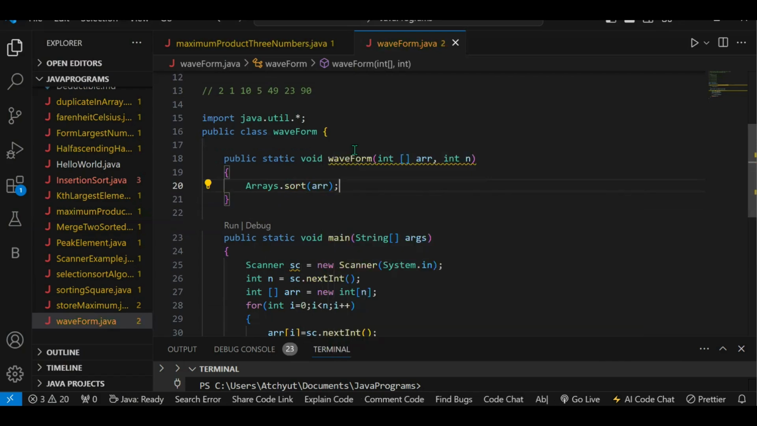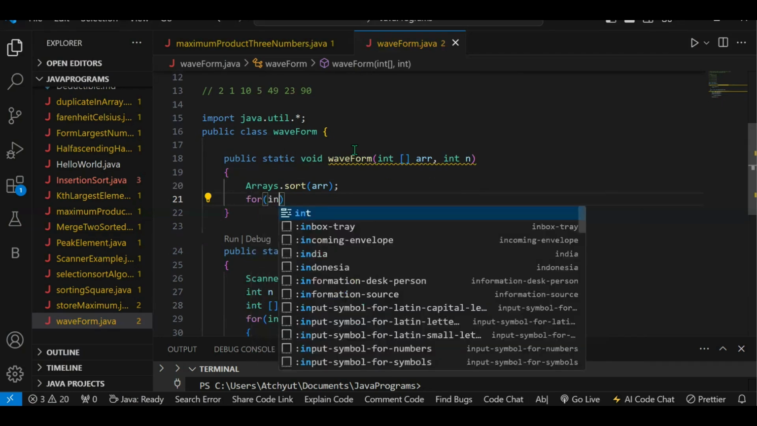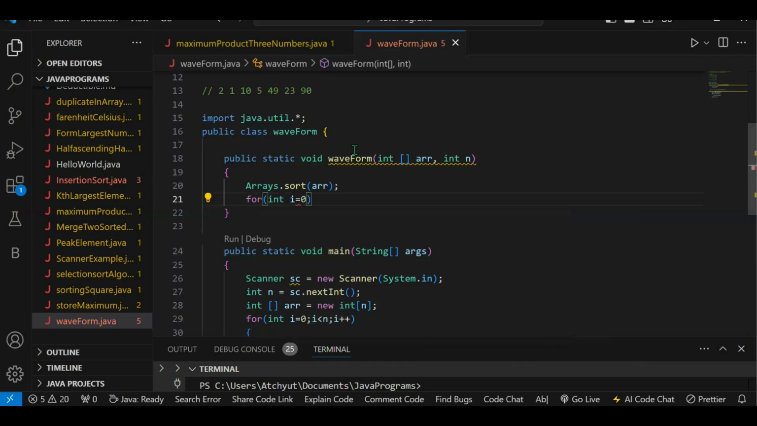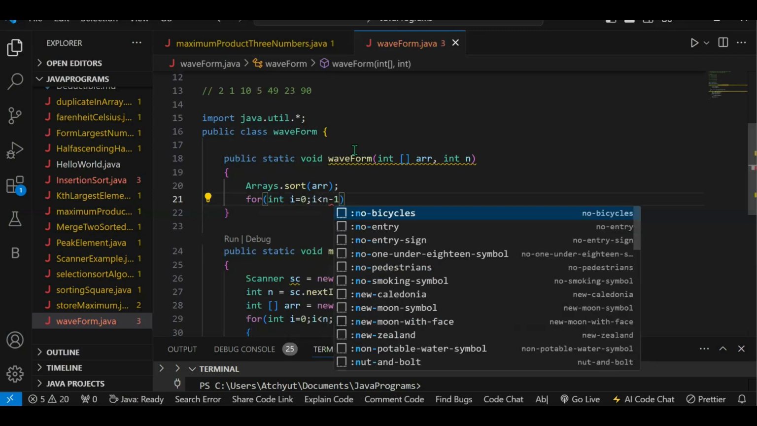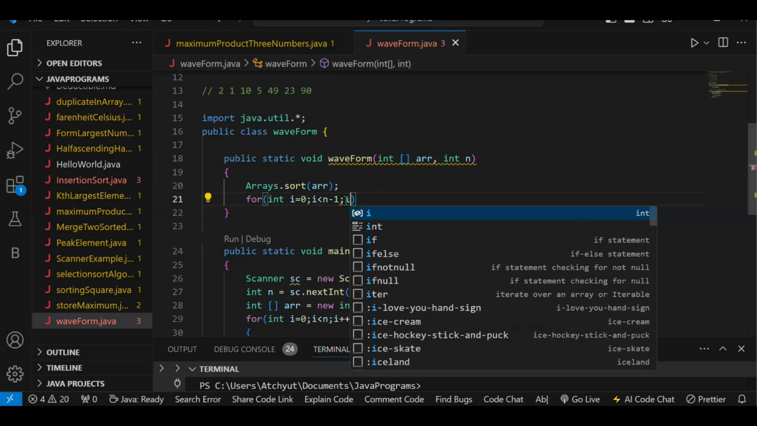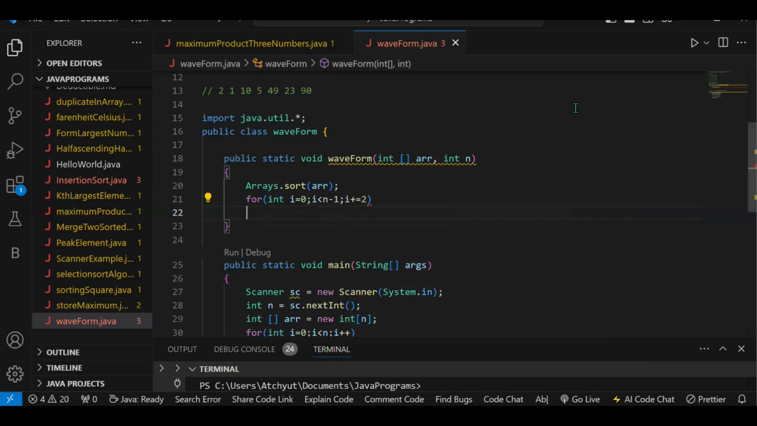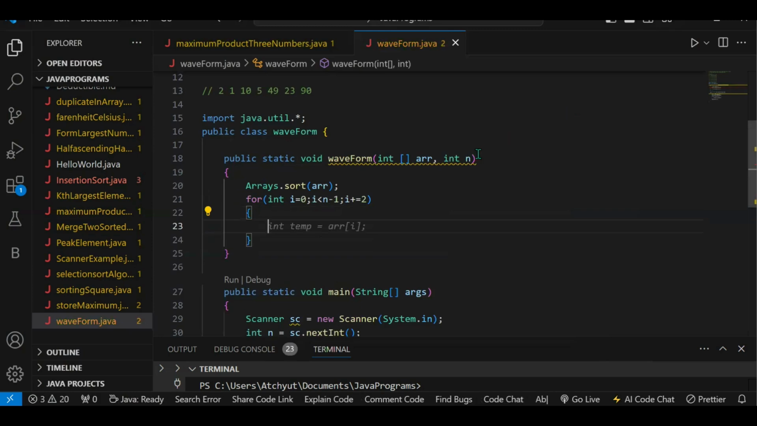So first we have sorted the array. Now we have to write the for loop, which starts from 0 and goes while i is less than n minus 1. Why am I taking n minus 1? Because each time we have to increment by 2. Here I will write i plus equal to 2, and I will open the for loop.